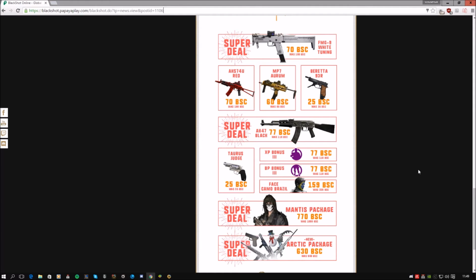Super deal, again, Arctic Package, 630 BSC. Arctic Package is a mixed bag for me. I feel like they messed up a little bit, but I also feel like they did some good things. I like the fact you get a custom grenade. That's nice. The Snowman is a very nice grenade. The Wolfang is OP. Very, very good knife. Very OP. If you see people who are reasonably good with knife using it, they will usually destroy people.